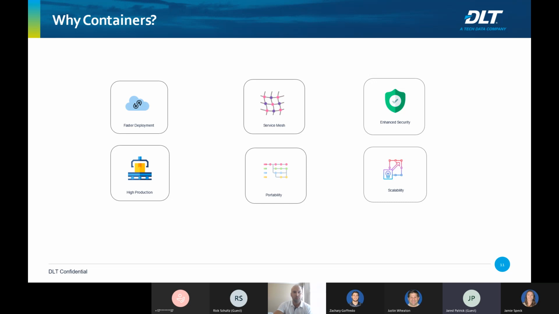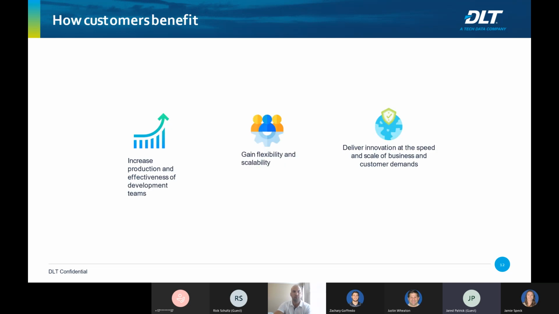Last slide here, how customers benefit. You get increased production and effectiveness of development teams, which is really, really good. You not only get the increase, but you also get the visibility. You'll get the flexibility and the scalability, and it allows you to deliver innovation at speed and scale of business and customer demands, which really, that's the bread and butter, right?